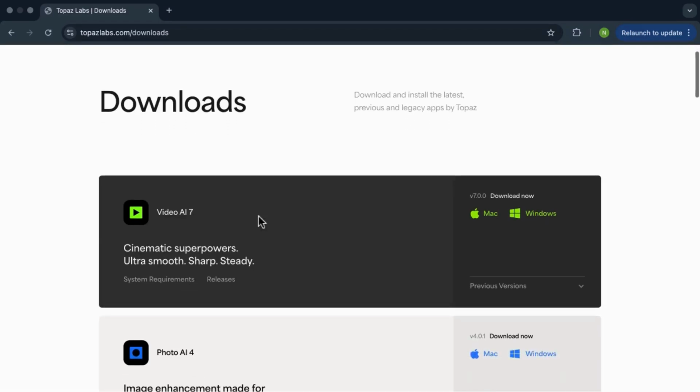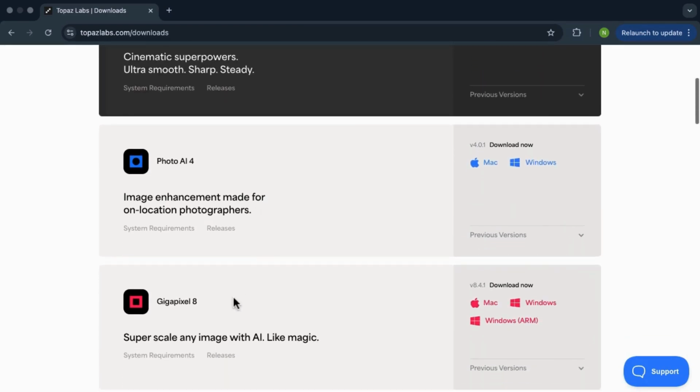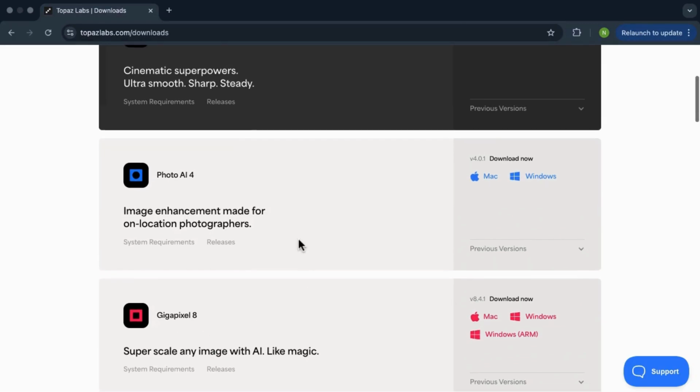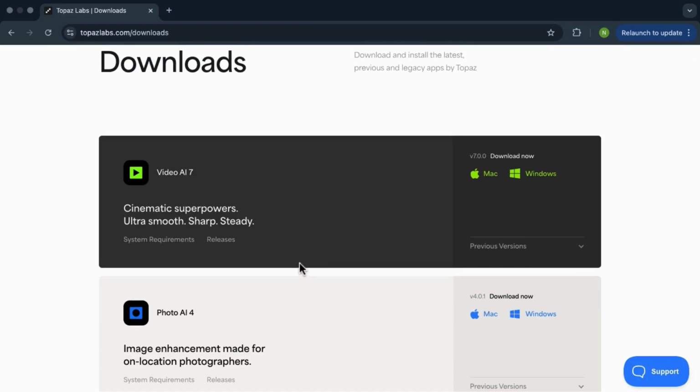So in here, you'll see three Topaz AI tools. One for video enhancement, one for photo editing, and one called Gigapixel AI, which helps you upscale images. Each tool has a different use, so pick the one that you need. In this video, I'm going to download the video enhancer. You can also scroll down and download an older version if you prefer.